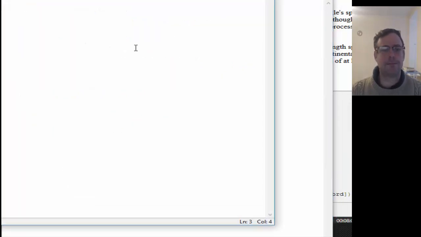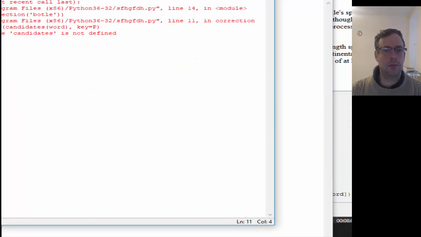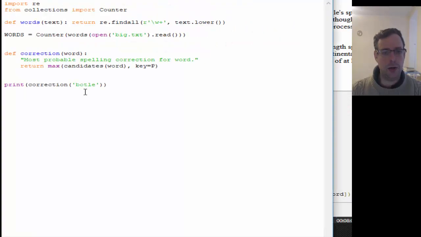Try it again. Okay, the name candidates is not defined. Print correction bottle. Max candidates of the word. So I need to have something that's candidates.